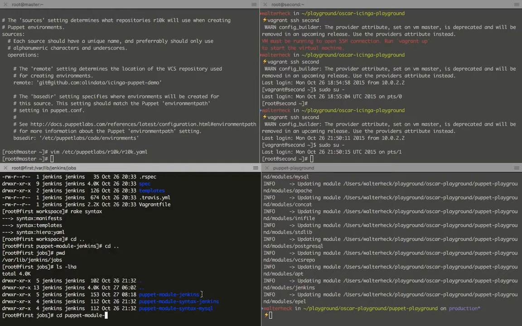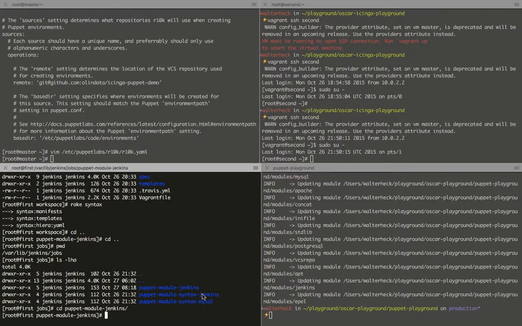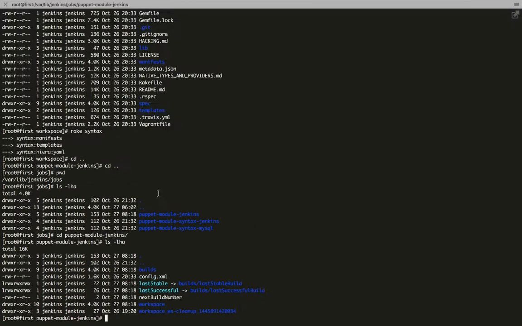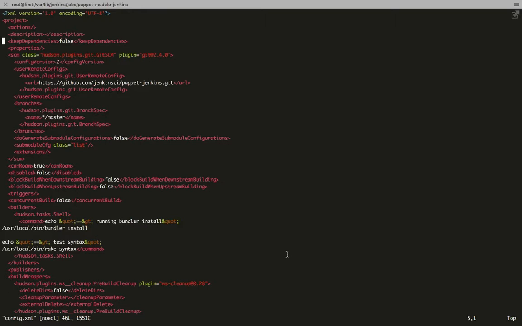So when I enter that directory and I look at what's inside, it's fairly simple. I see a builds directory, config.xml, last stable, last successful, next build number, and a workspace directory. The only thing I really care about at this point is the config.xml. And when I check out the config.xml, this is the configuration of the job in XML format.